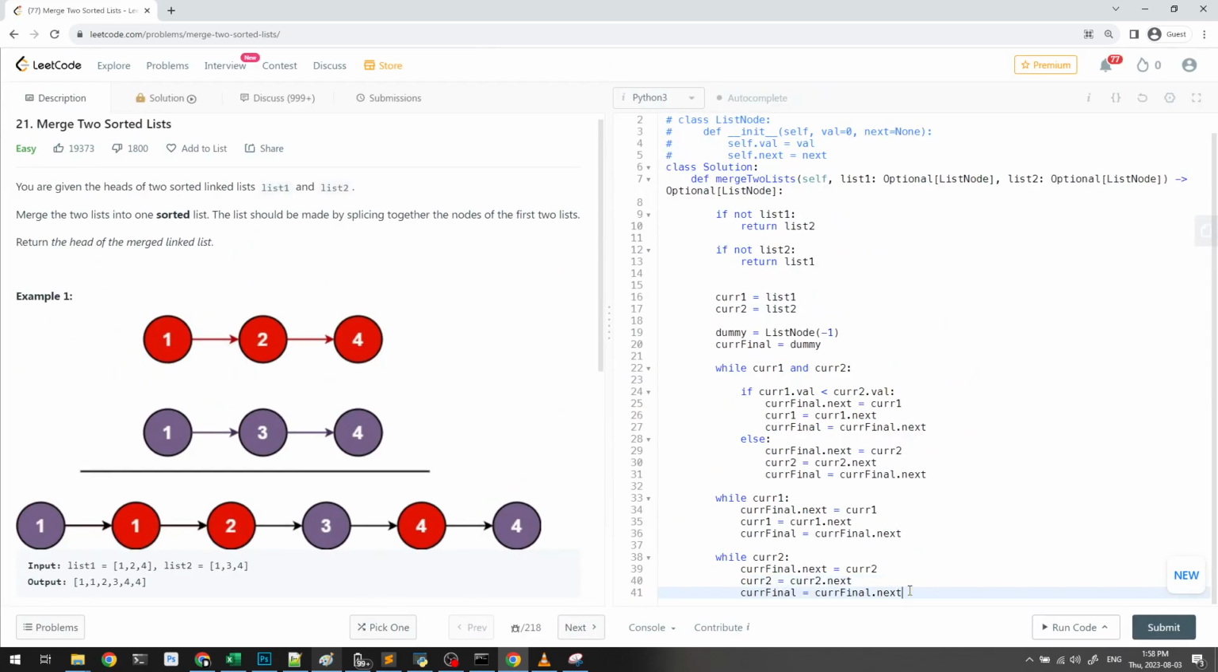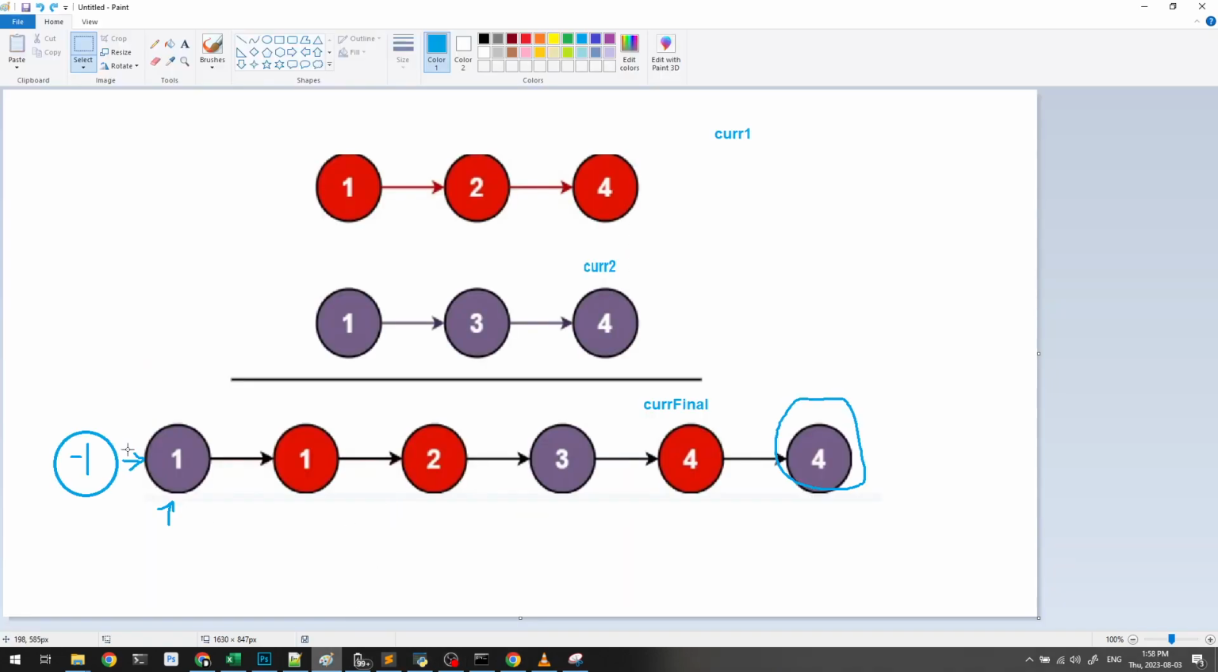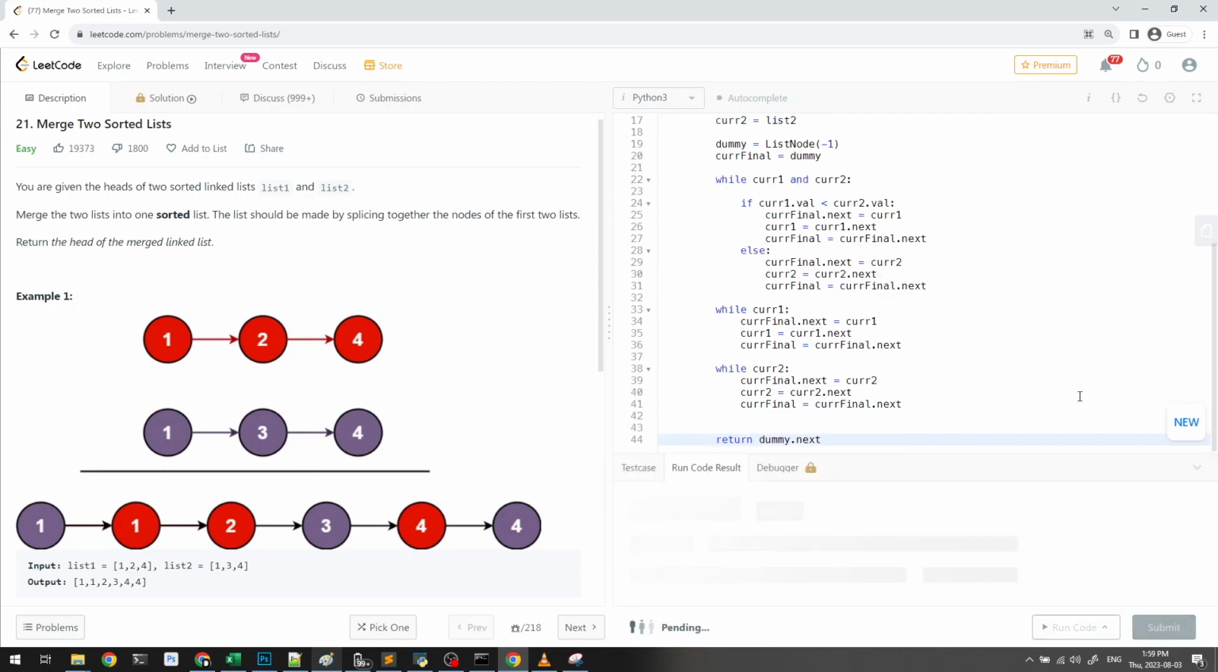But what do we return? Well, we need to return the head of this new list. Now, the head of the new list was like this -1 here, right? But it should actually be this thing here. But luckily, we have a reference to this -1, right? Because it's just dummy. So what can we do? We can return dummy.next. And so that should return the new head of the sorted linked list. So now let's go ahead and run our test cases.